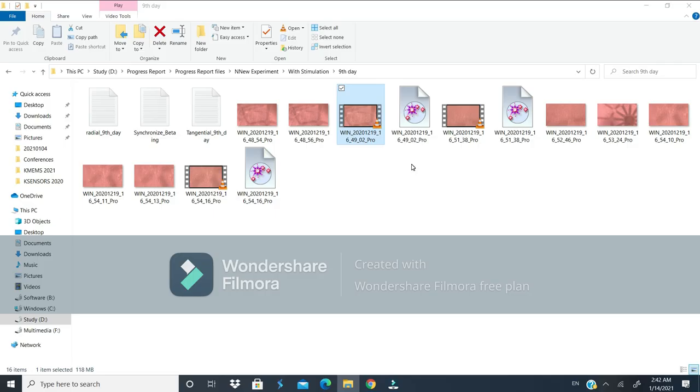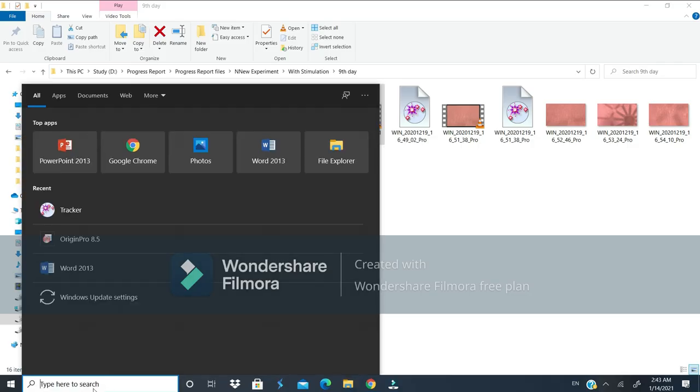This software is basically used in physics related studies, but here I will show how we can use this tracker software to automatically track the beating of cell, or real-time cell beating video. So let's launch the tracker software.